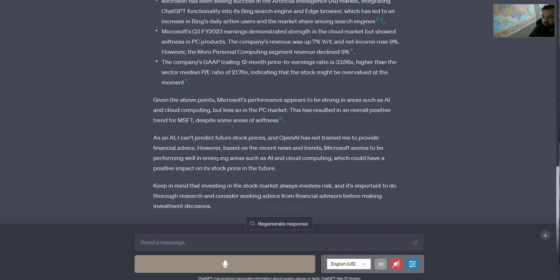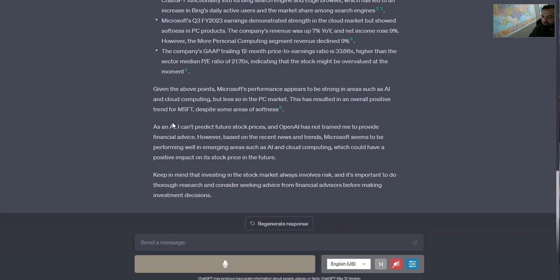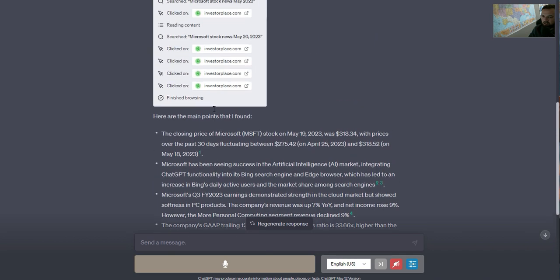Now we can read through all of this. It's saying explicitly that it can't predict future stock prices, and it won't give financial advice. That's okay. I do like this summary it gives, where it says that the performance is strong in AI, but less so in the PC market. So we have this breakdown here.